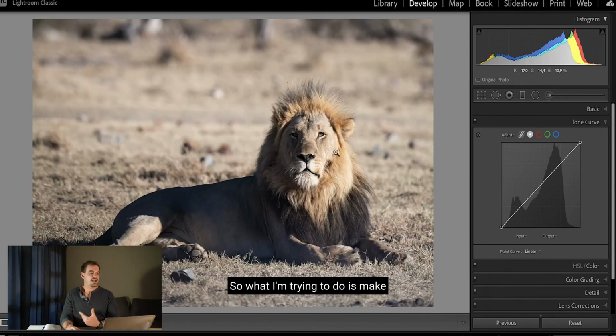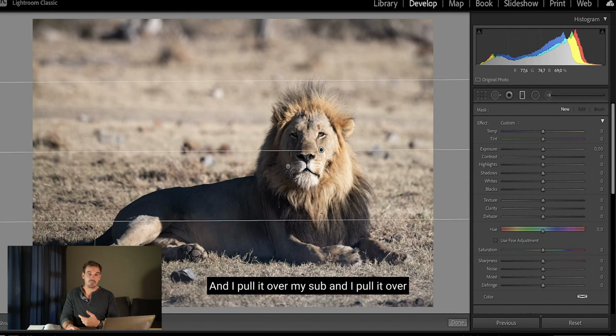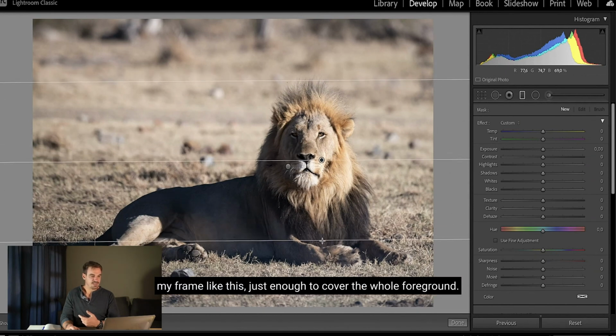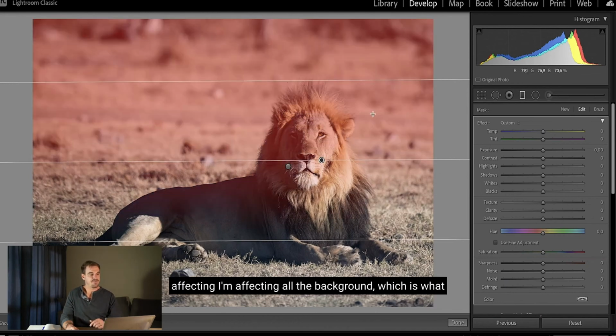So what I'm trying to do is make my background a little bit blurrier, take away the clarity, take away the texture. So I grab a graduation filter like so, and I pull it over my frame like this, just enough to cover the whole foreground. If I click O, you can see where I'm affecting all the background, which is what I want, but I'm affecting the lion's face too.